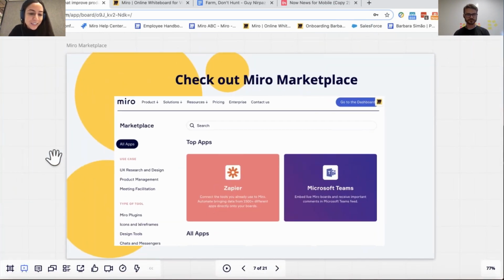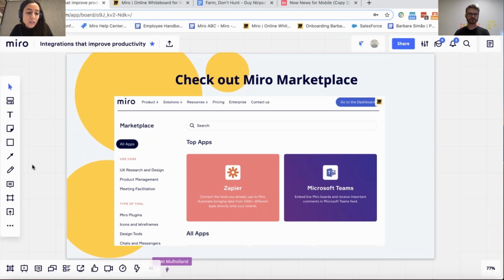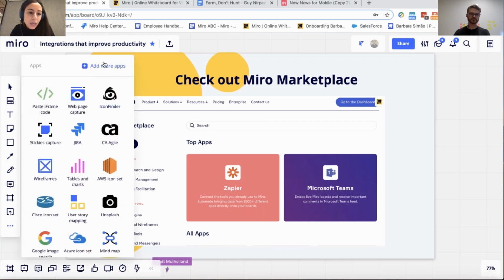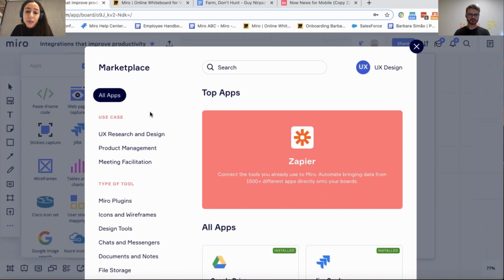Okay, so let's start talking about the integrations. And the first thing that I want to talk to you about today, I want to present our marketplace here. So you can just Google it, Miro Marketplace, or you can just access it through your board. So when you click here on the three dots, this is our content creation toolbar on the left-hand side. And when you click on the three dots over here, you're going to see this link here, add more apps. And here you're going to find our marketplace.